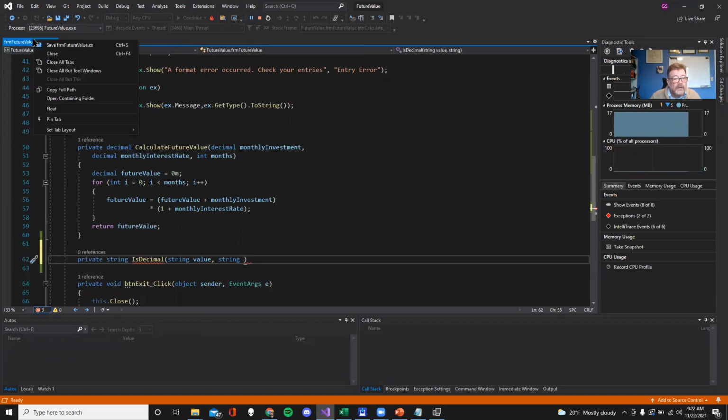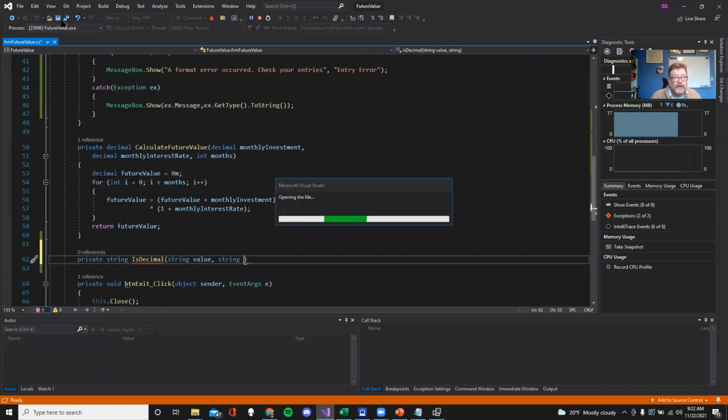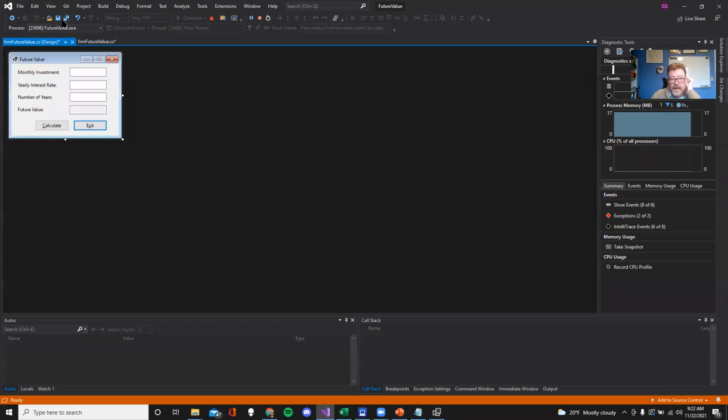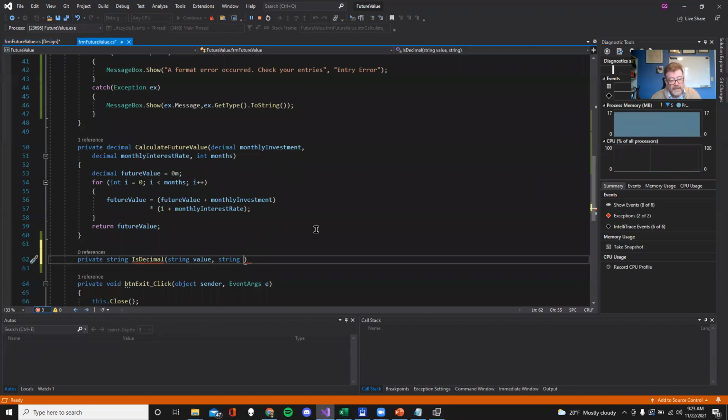I don't have my design view open. Was that a bad move? No, it wasn't a bad move. Okay, so when this thing is not a decimal, it's going to tell me that monthly investment is the thing that's not decimal, or integer or whatever, I'm not sure which ones I'm going to test it on yet. But anyway, I wanted to know the field, so I'm going to pass it in. That's going to be my second thing, basically the name of the field.